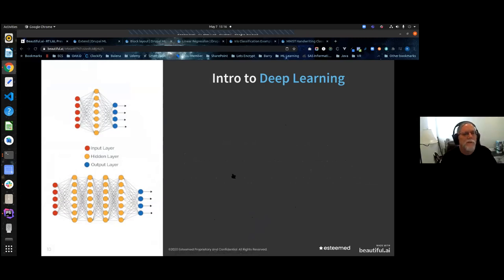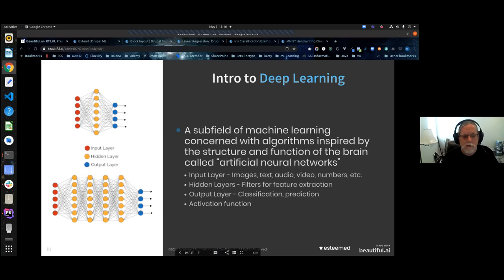Okay, this little intro to deep learning. Deep learning, again, is a subfield of machine learning concerned with algorithms inspired by the structure and function of the brain called artificial neural networks.